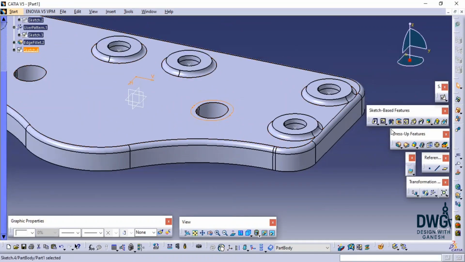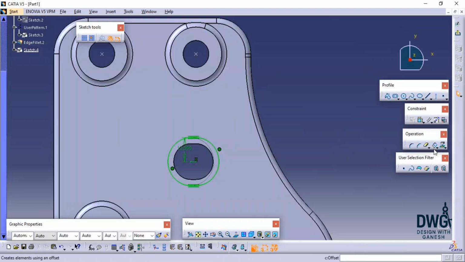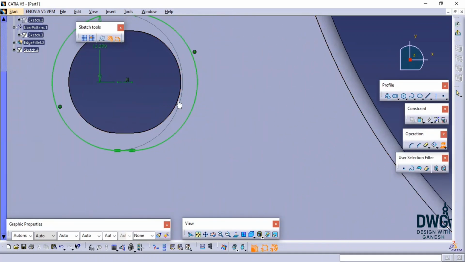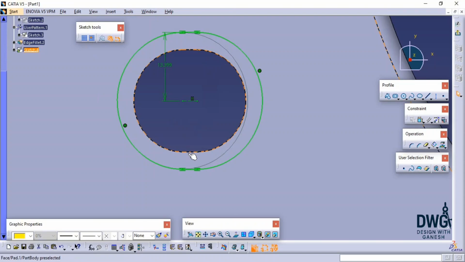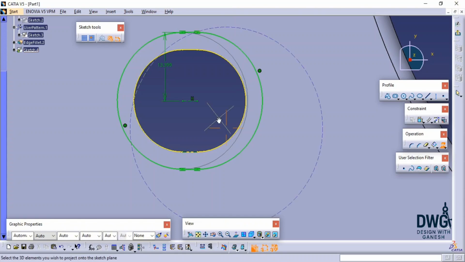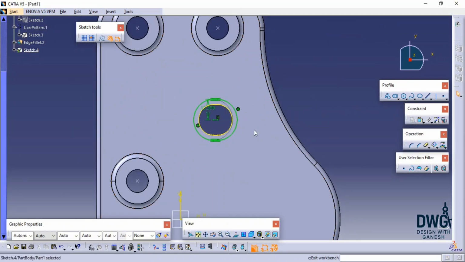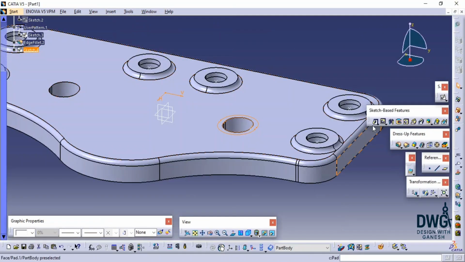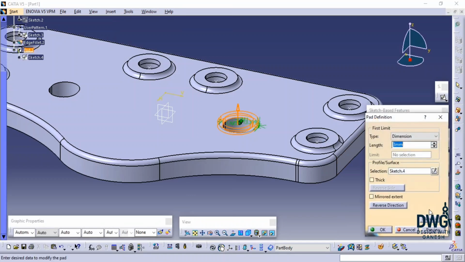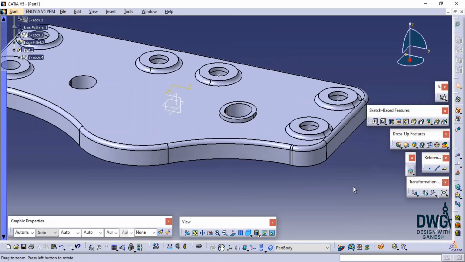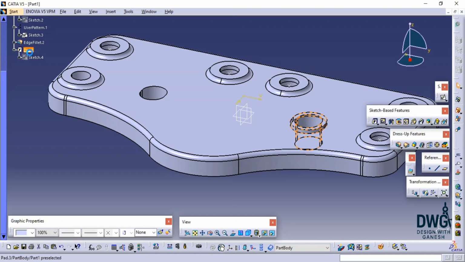So now one more thing is that when using the pad tool, we need an edge of this, so also use the project 3D elements option. So now project these elements, project these edges. Now double click on this project 3D elements option in order to keep it active. Now exit from this workbench. Now apply the pad of 3 mm.